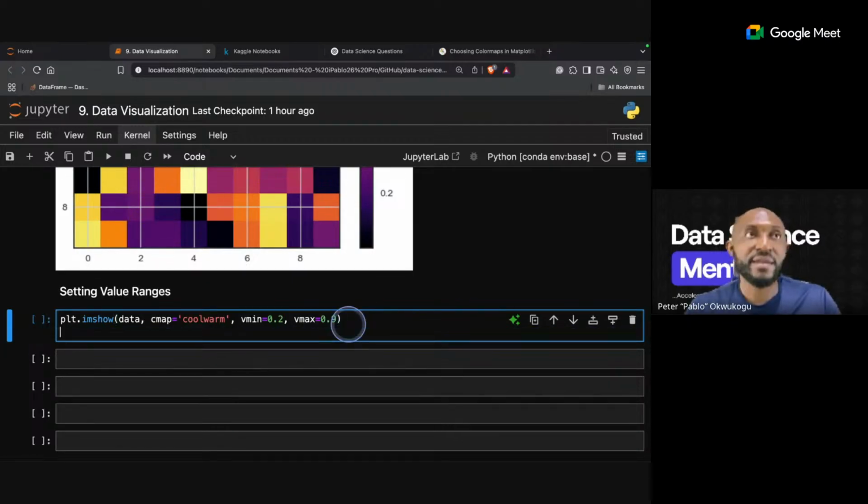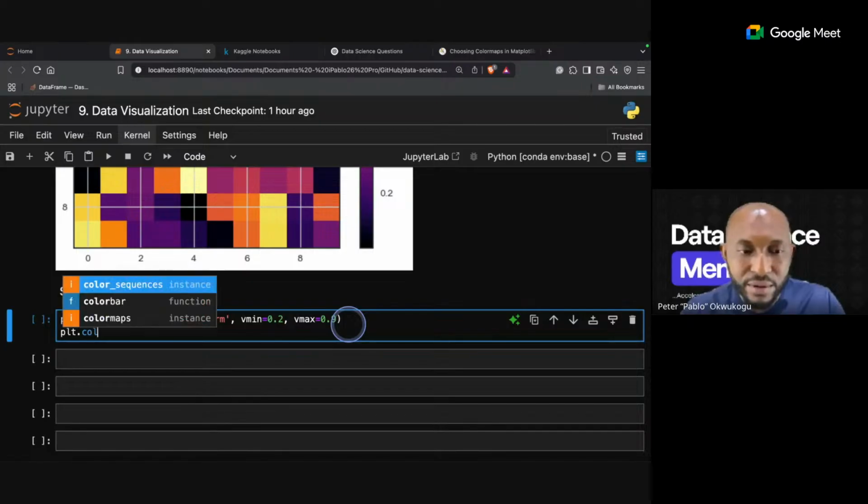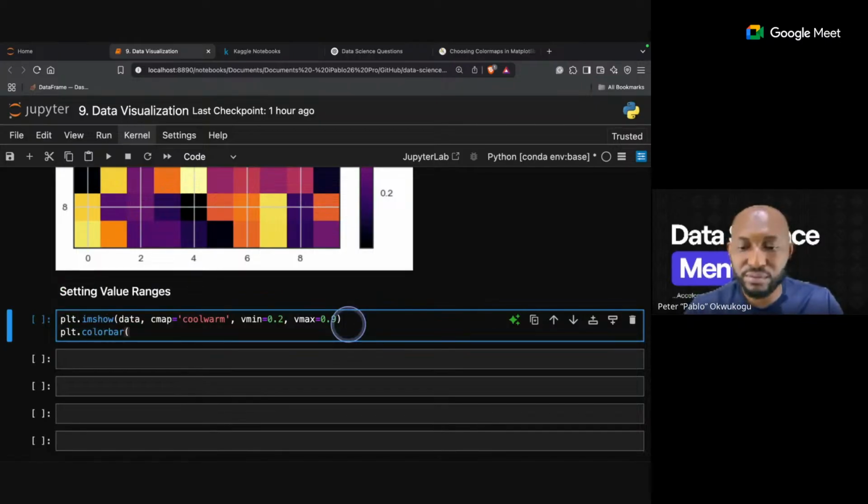Then we can say plt.colorbar, and inside we're going to put a label again. We're going to set a label, and inside we're just going to call this adjusted range.